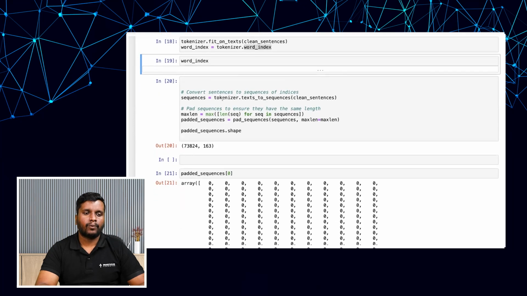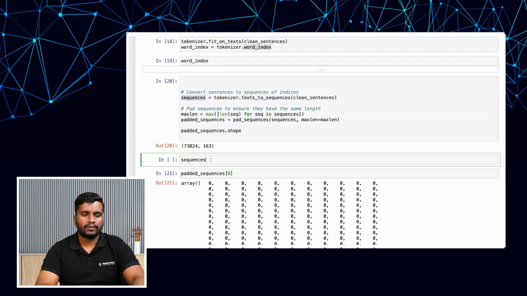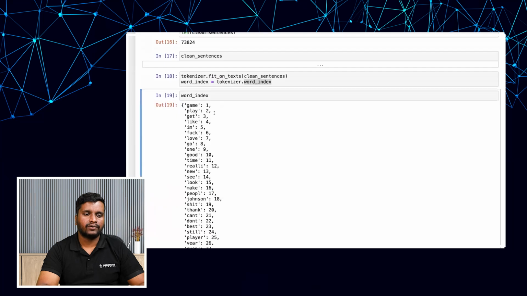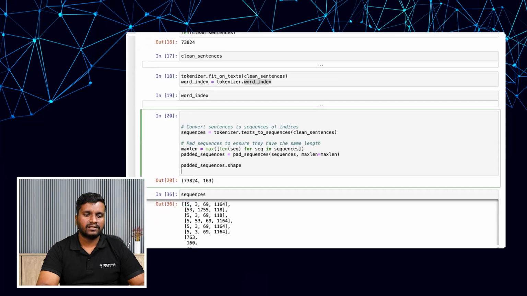And then we apply the tokenizer and convert text to sequences. So we are going to create sequences of these tokens. If you want to see the sequences, they are basically this: 5, 3, 69, 1164. So what is this 5, 3, 69? You can refer here. 5 is basically im, 3 is get, like that. So these sequences are the encoded version of your words, developed by the tokenizer. Then we are going to use max length. Why are we using max length now? We need to identify the longest sentence inside my data.